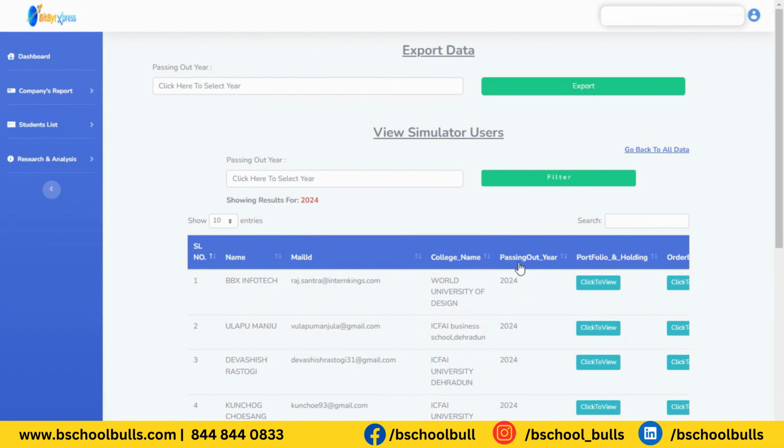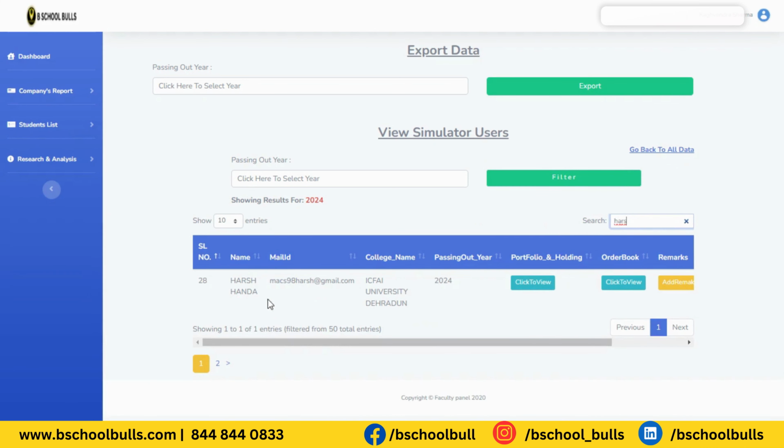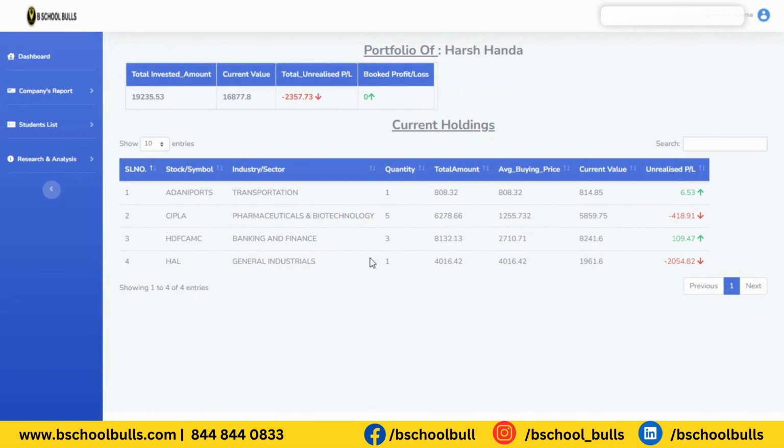If you wish to view the order book of a specific student, simply enter their name in the search box located at the top right corner of the table. For example, typing Harsh will reveal the details of Harsh Handa. Clicking on the Portfolio button will open a new window displaying their portfolio, including the overall investment, current portfolio value, unrealized and realized profit and loss.